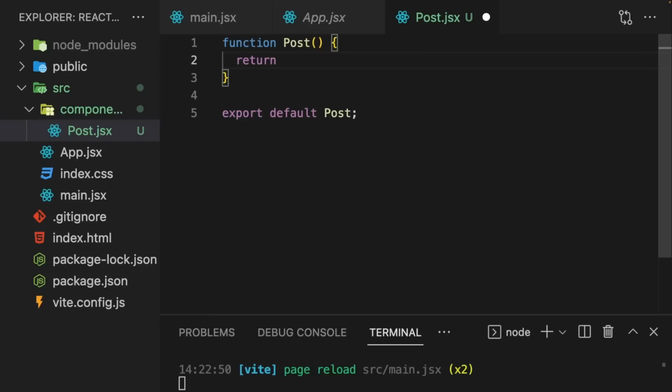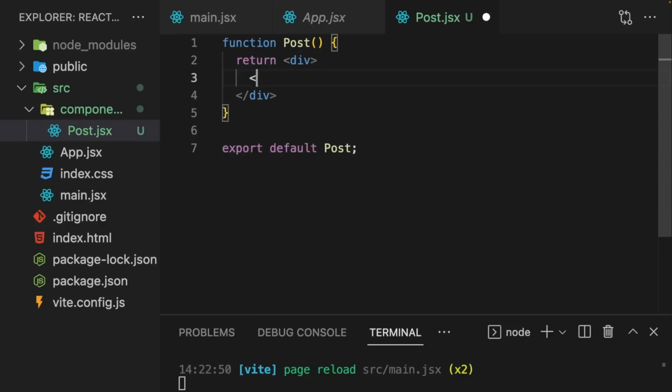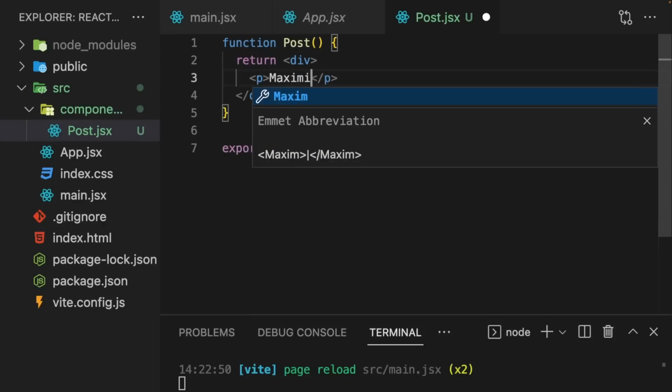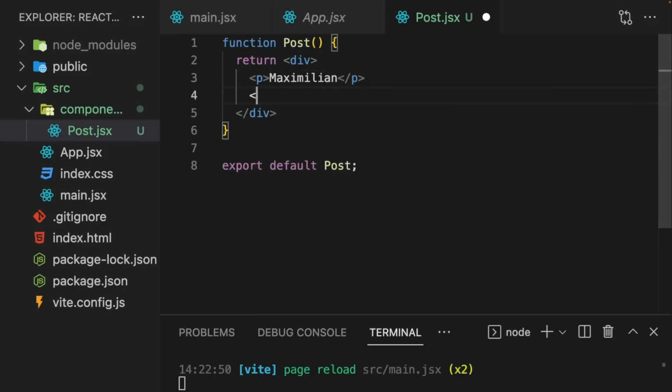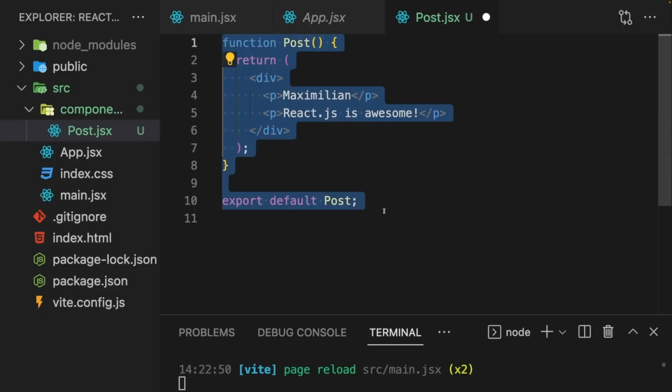It's really only the fact that you start with an uppercase character, and even more important, that you return some JSX code. Now, for a single post to get started here, we could return a div, and then in there maybe a paragraph where we output the name of the author of the post, and below that another paragraph with the post body, like React.js is awesome. Now, after hitting my auto format shortcut here in VS Code, I get this function, and that is now indeed our first custom React component.